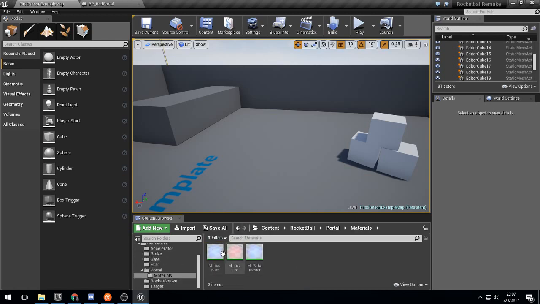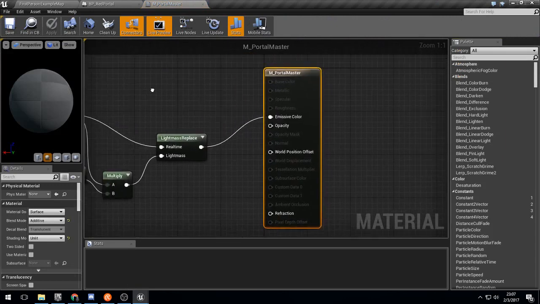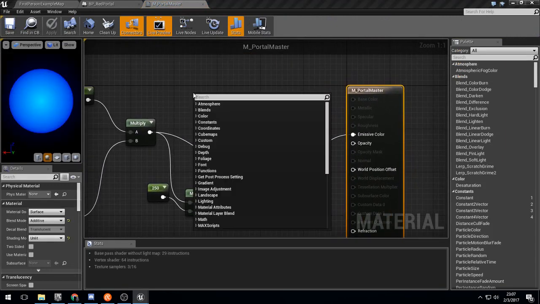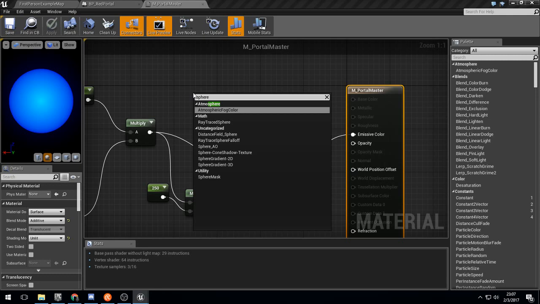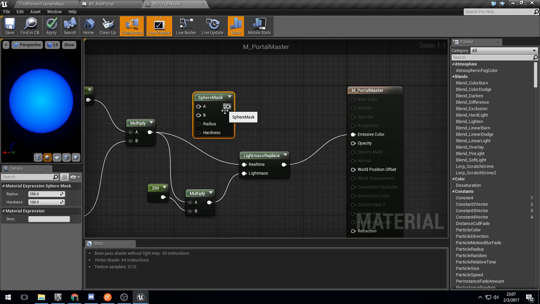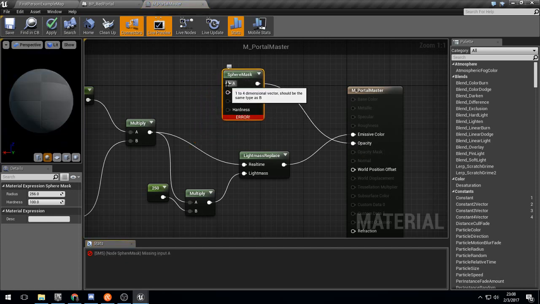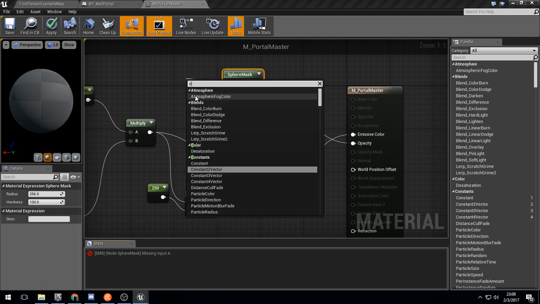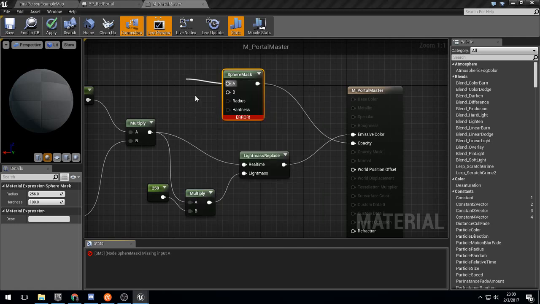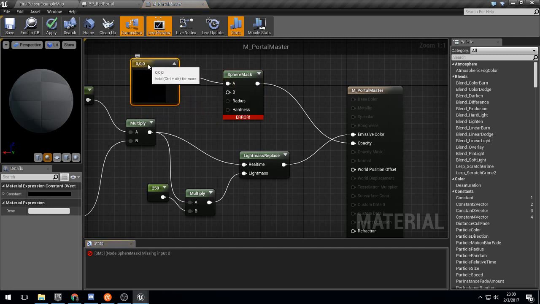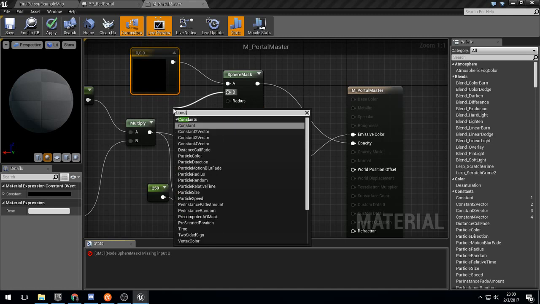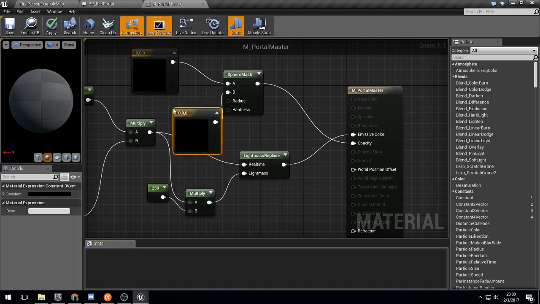So if we go into materials and we go into the master, what we can also do is type in your mask. Okay. Plug that into a PASSiO. Alright. And we're going to do a constant 3 vector. And we're going to do a constant 3 vector.